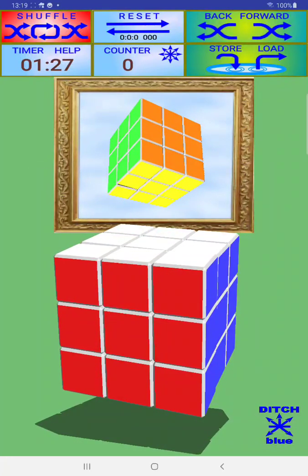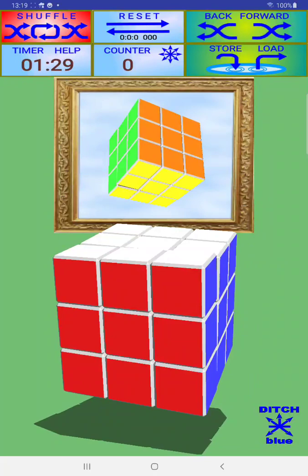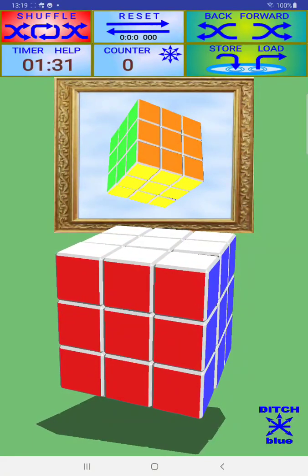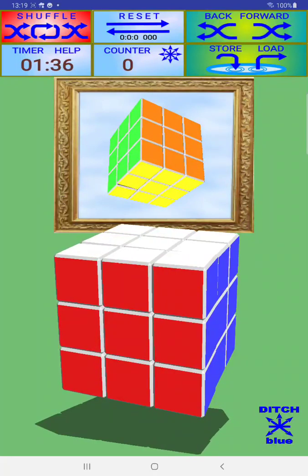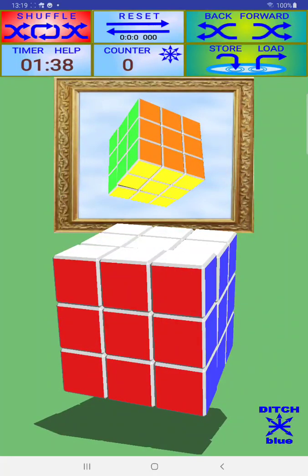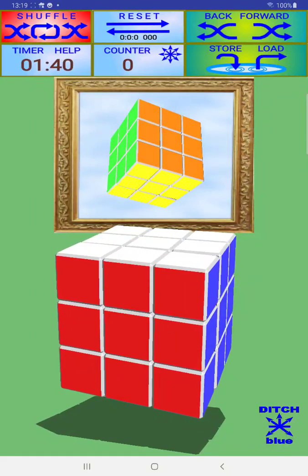Hello and welcome. This is another tutorial for the MAGIC CUBE Prof. We will now use another configuration and show how we can solve that.